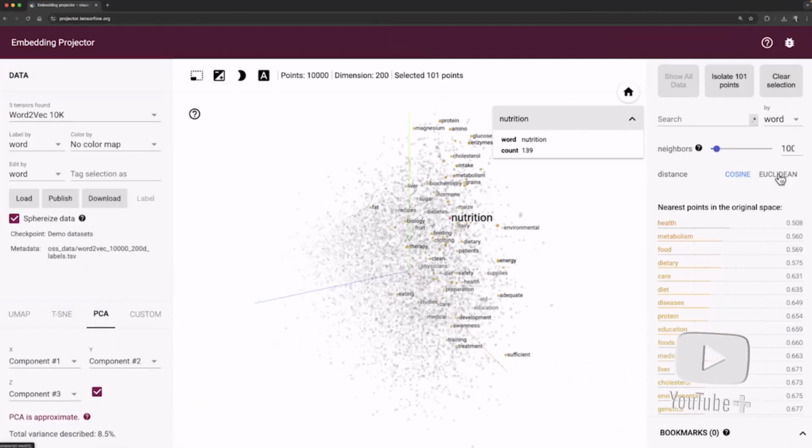Now, the magic here lies in how embeddings simplify high-dimensional data into a lower-dimensional vector while trying to preserve the semantic meaning of those relationships. So again, in this case, the word nutrition and its relationship with other words. This is what AI models also use to predict the next token, either in an image, an audio file, or of course in text.